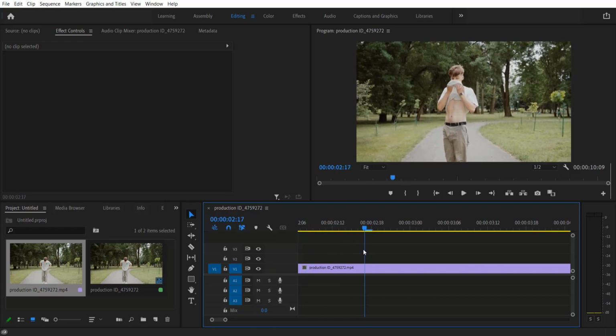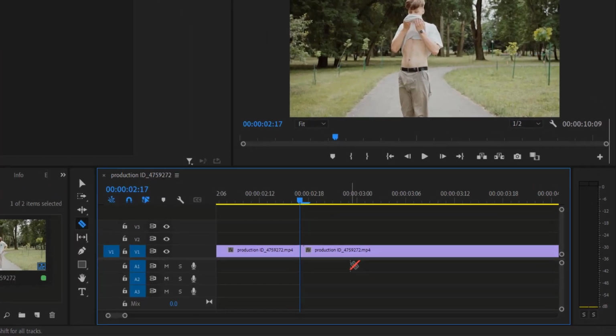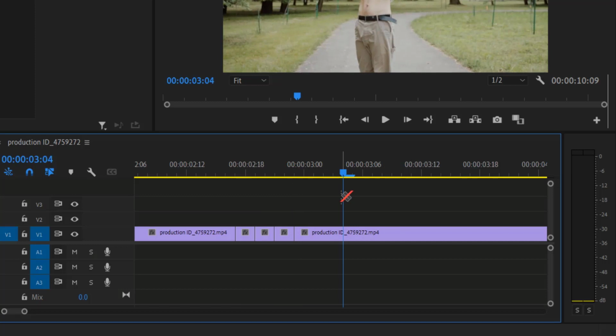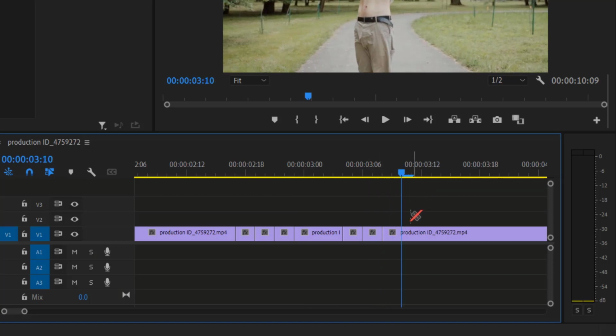So let me go over here. I'm using the razor tool right here. I'm going to cut it over here. And let me go 2 frames. And let me go another 2 frames. And for the nurse, let me go another 5 frames. Let me go another 2 frames. And I will delete it.